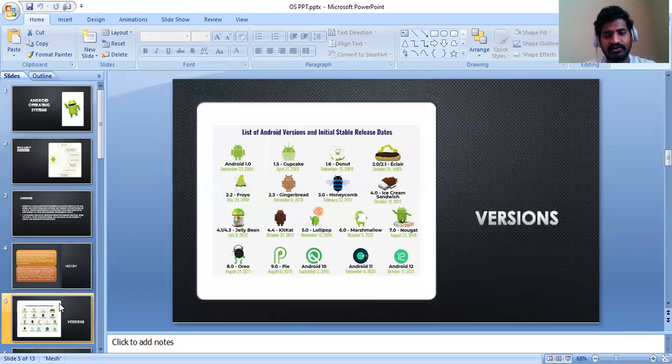Next slide, list of Android versions and initial state release. Android 1.0 included Gmail, Maps, Calendar, and YouTube among the Google apps. Android 1.5 is named Cupcake. In this, new features were added: an on-screen virtual keyboard as well as a framework for third-party program widgets. Android 1.6 is named Donut. The OS now has the ability to run a variety of screen sizes and resolutions as well as support for CDMA.